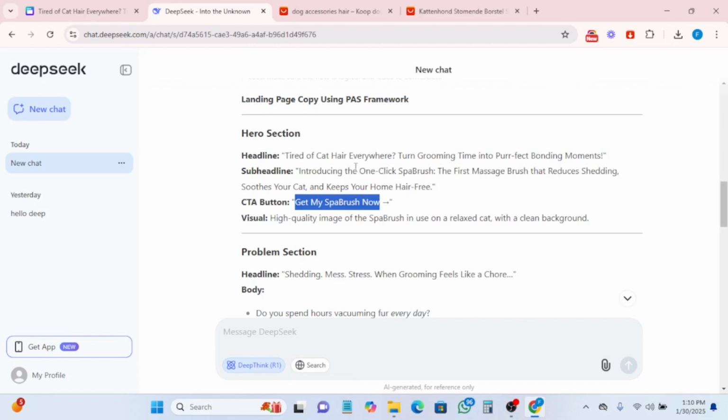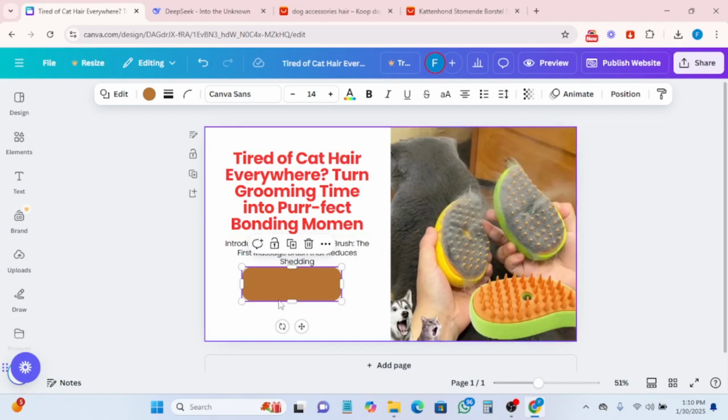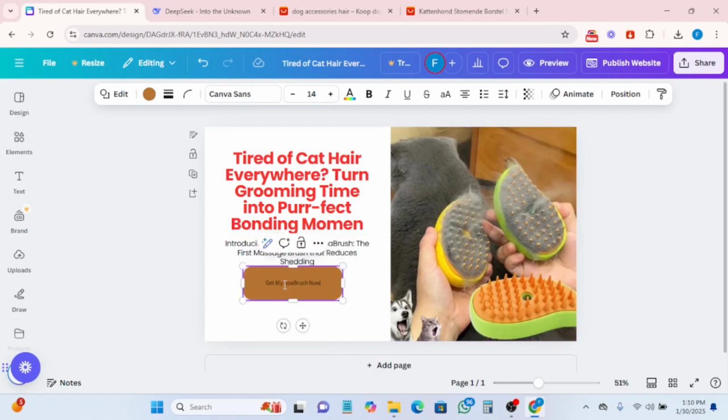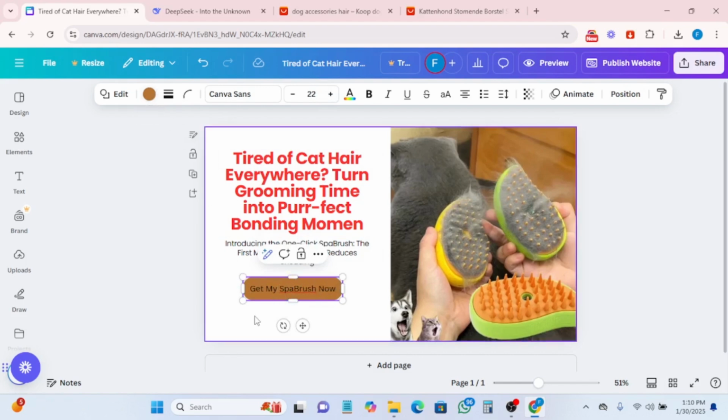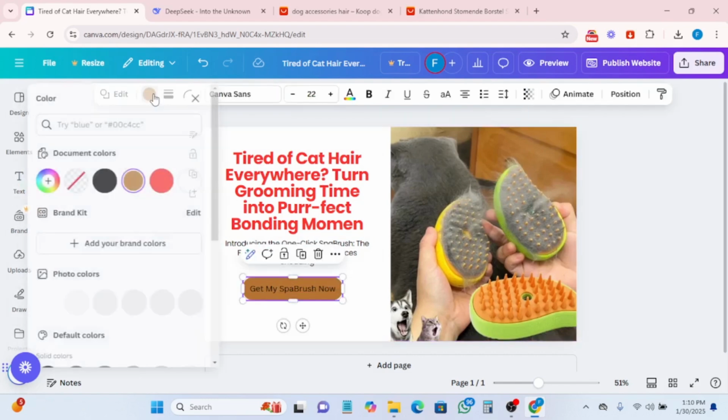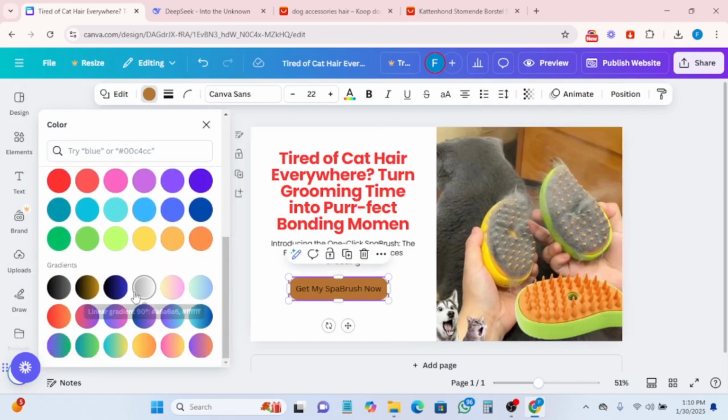All right, okay, I think we didn't. Okay, let me paste it here, Control V. So let's increase the font size, and we're going to actually change the background color for this button. We want to make it, let's give it a red color, or let's give it this color. All right, whichever color you want.